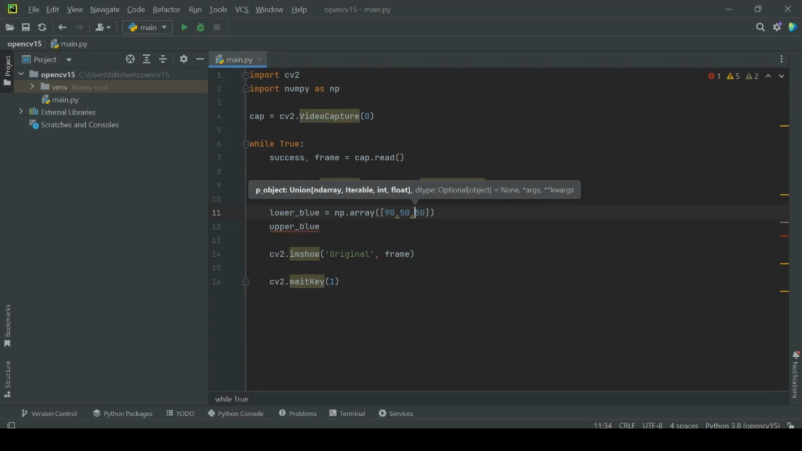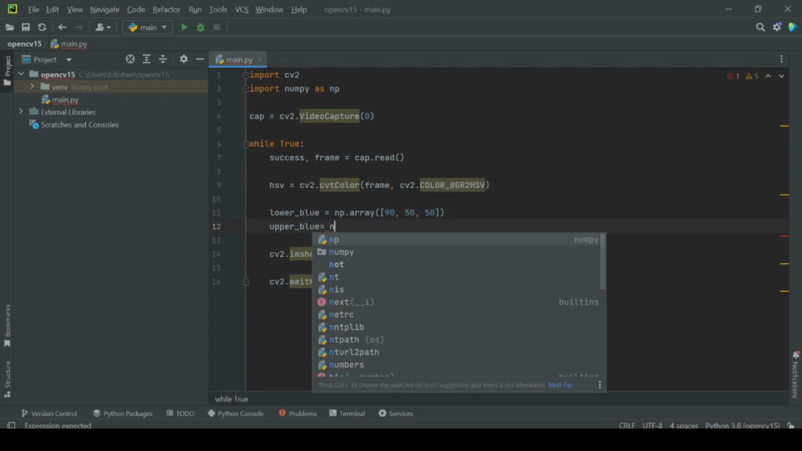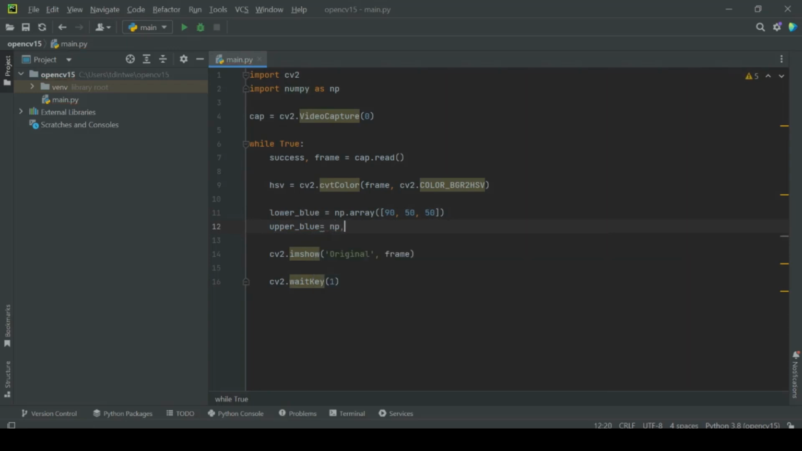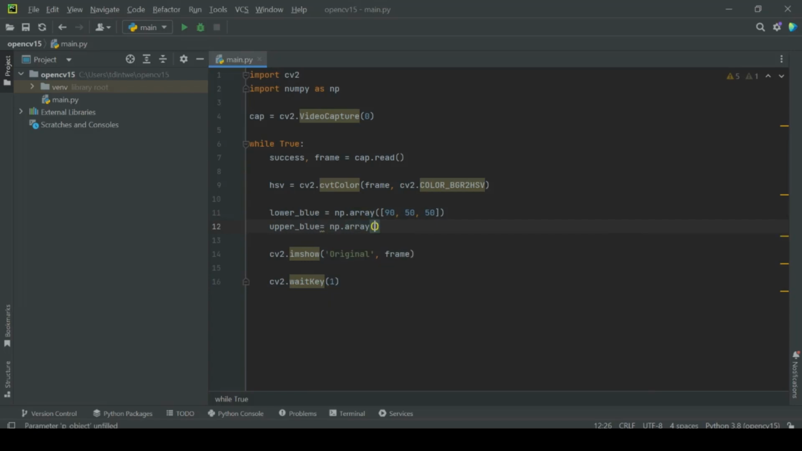These numbers represent colors. Give it a space, and we say np.array with square brackets. So I'm going to put numbers for the upper bound: 50, 255, 255. Okay, so we're done with this part.